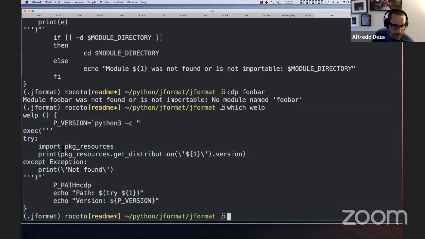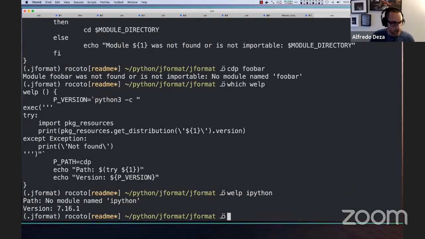So it imports pkg_resources and starts poking inside to see what's going on. So let's try what happens now. If I do whelp and I do, for example, IPython, there's not a module called IPython. I actually don't know what the module is, but it tells me what the version is. So IPython is actually registered as an actual package in my dependencies, and it's able to tell me the version.